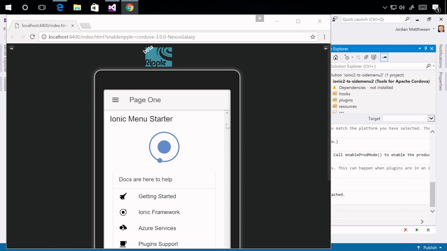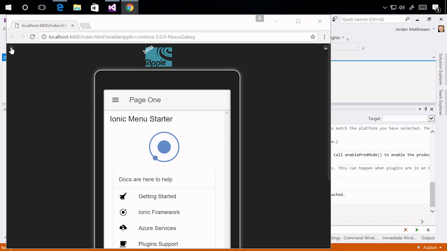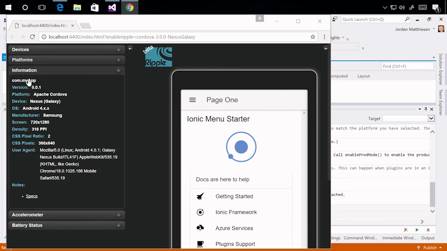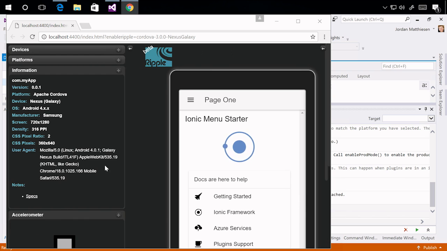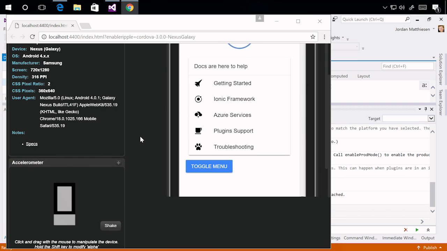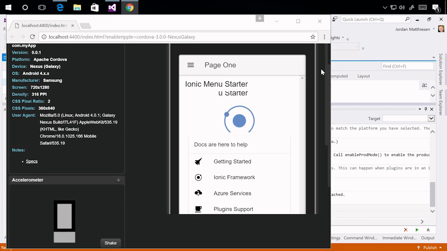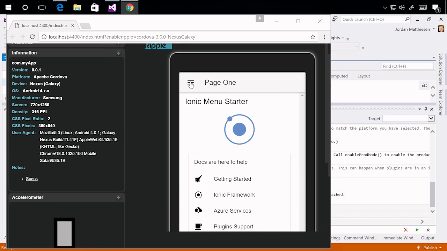And in here, I could do some very simple device simulation in Ripple, such as changing the skin of the device I'm working with to play with form factors. I can work with an accelerometer if my app uses that. And in this main frame here, you can see a replica of the Ionic application running. It's just a very simple side menu template they have.